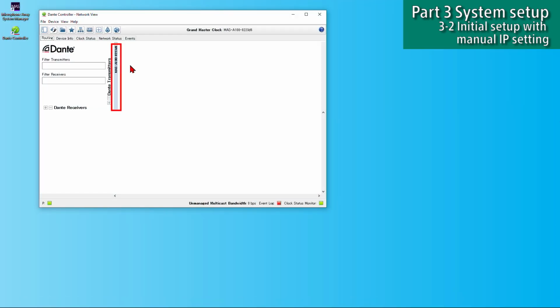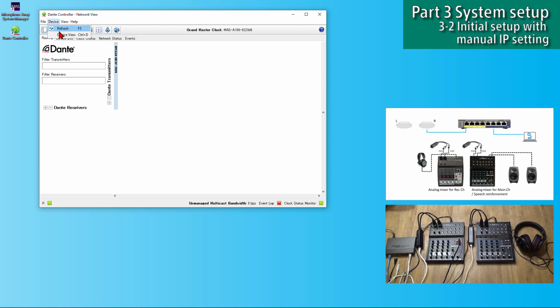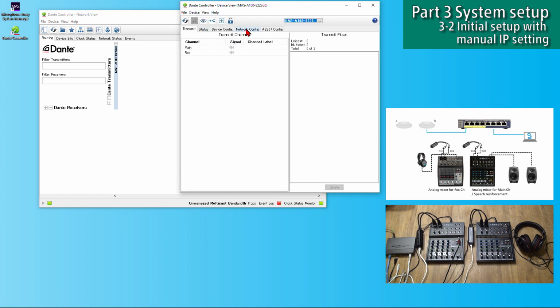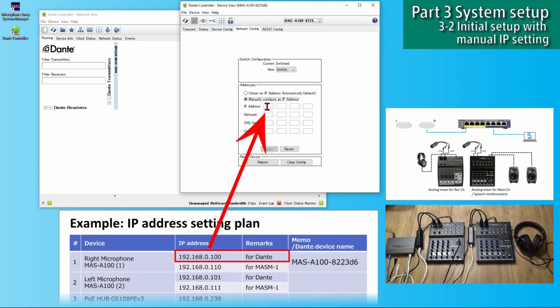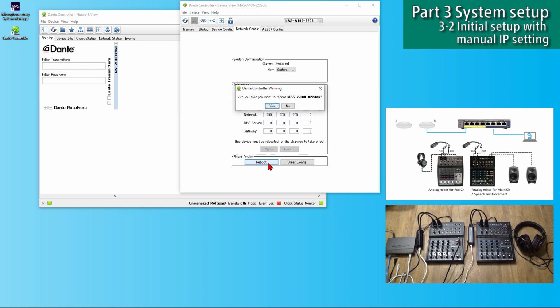One beamforming microphone is already detected. Okay, then please take notes of the Dante device name. Then click device view and then select the Dante device. Then go to network configuration. Then please set the IP address following the IP address setting plan. 192.168.0.100. Subnet mask is 255.255.255.0. Apply, yes, and then reboot.